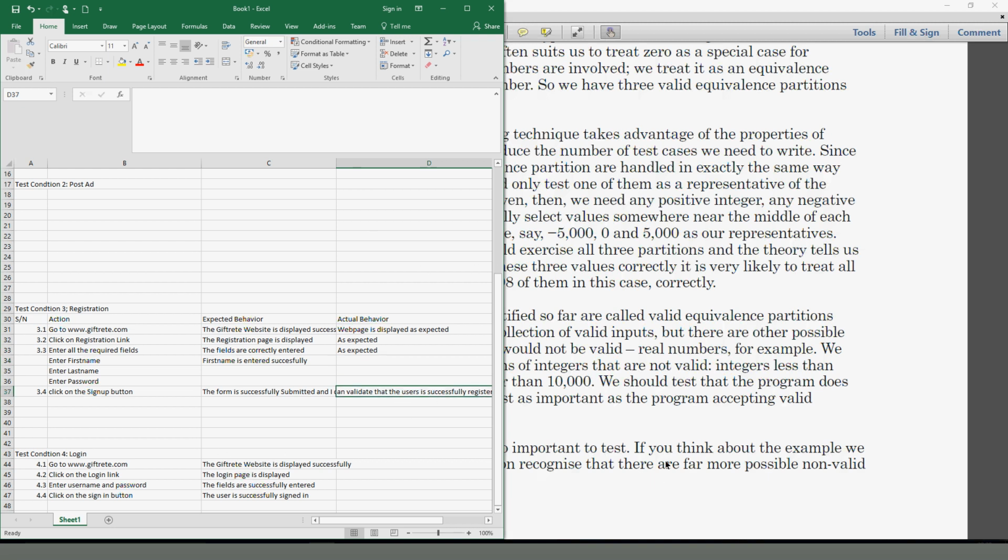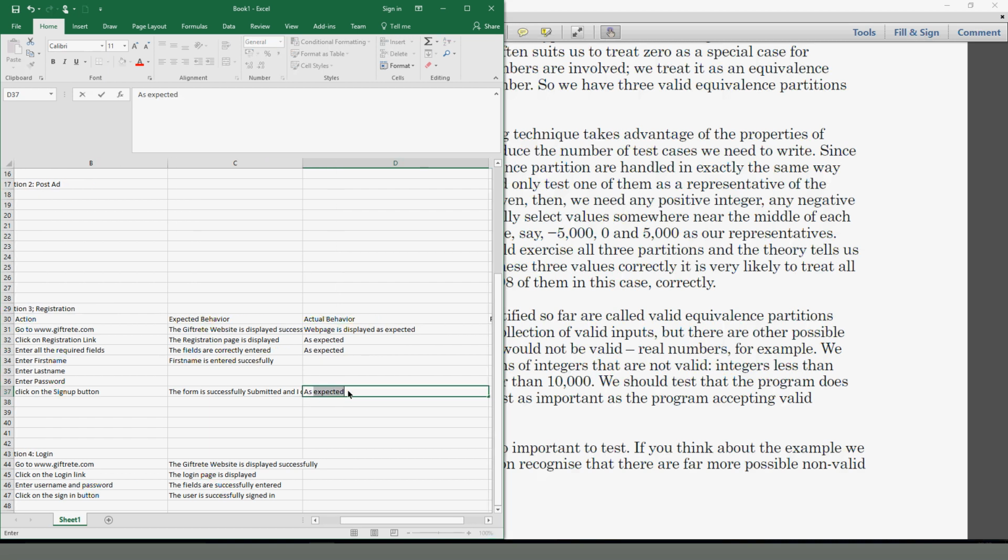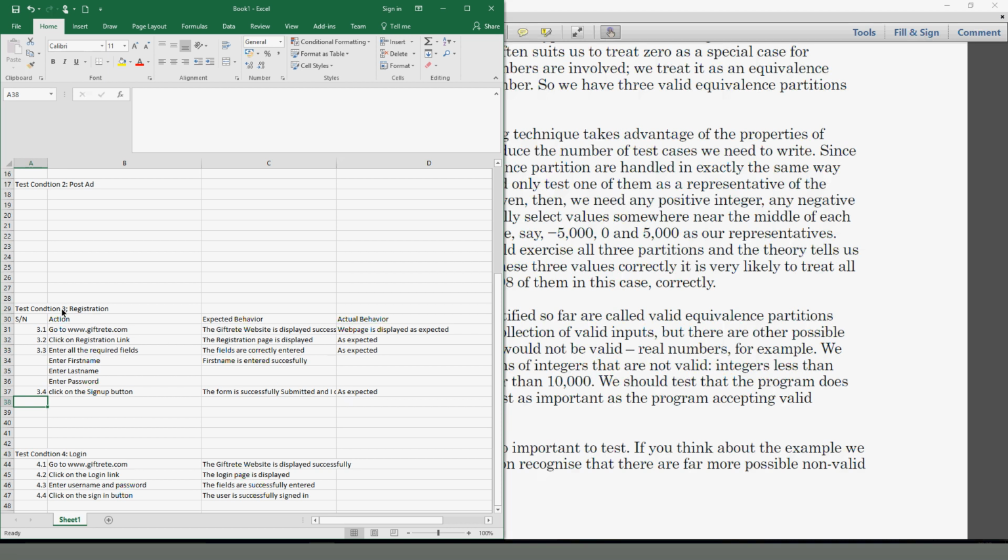Then also when you click on the sign up link, what do you see? You should confirm that the form is successfully submitted, and you can verify or validate that the user is successfully registered. So when you click on that, it should give you the username and everything. Then you can say as expected also. So that's you done on that one. Having said that, that is one. I can now increase the coverage of this test and say this is 3A.